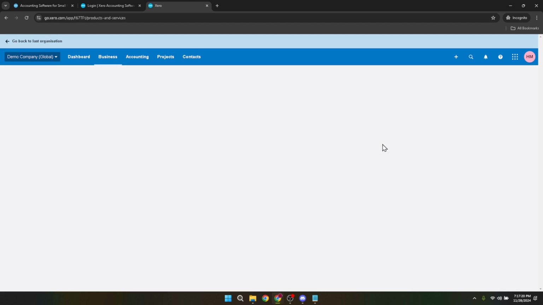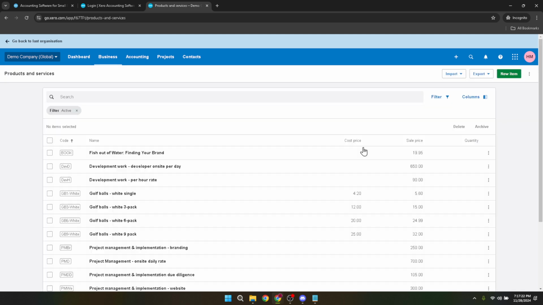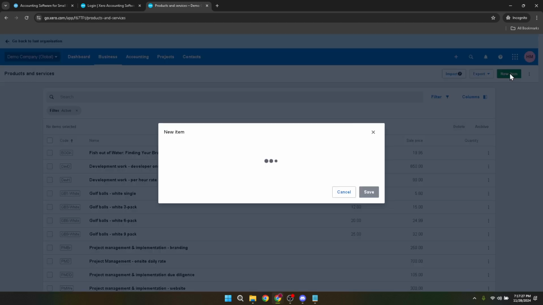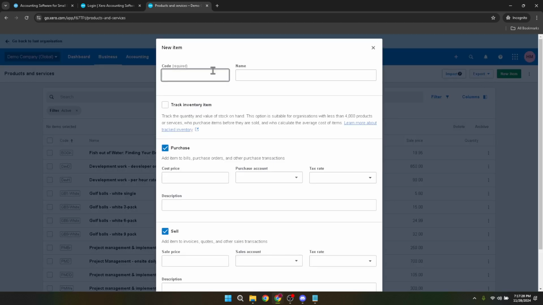Now you're going to add a new item to your inventory. To do this, find and click the New Item button. It's usually located in a prominent place on the page, designed to catch your eye. Clicking this button opens up a new world of possibilities. And, more importantly, a form where you can enter details about the new inventory item you wish to add.